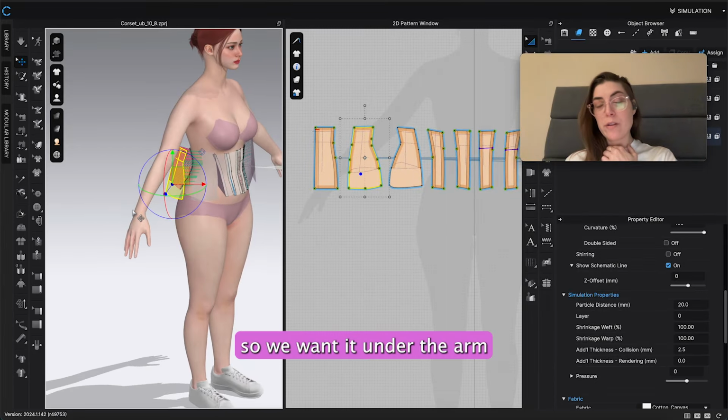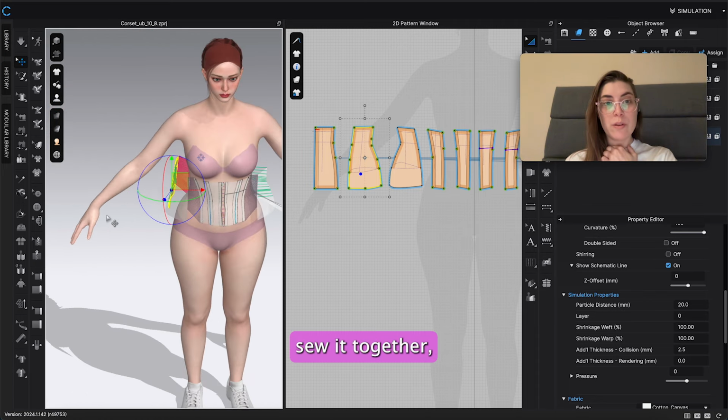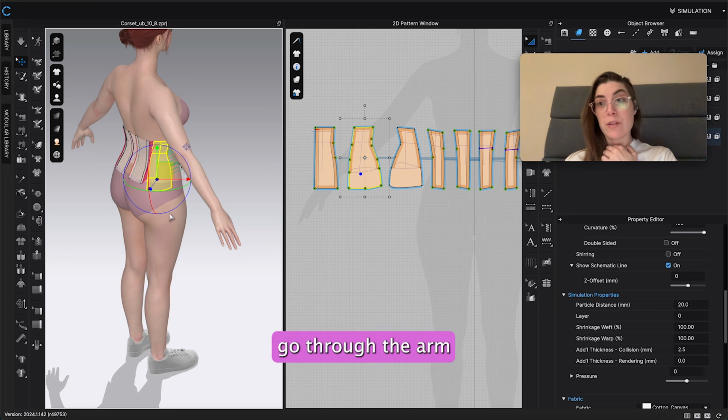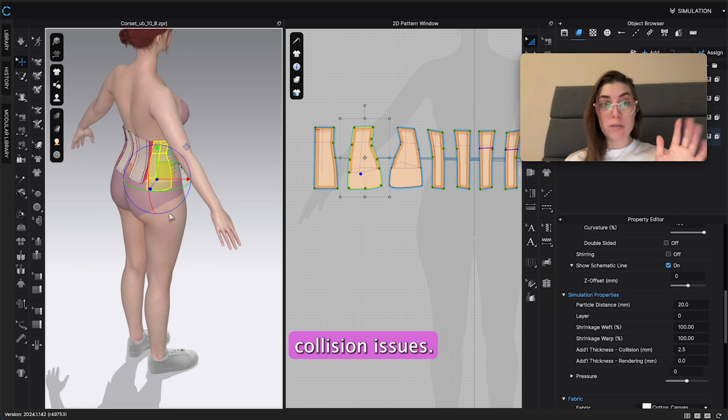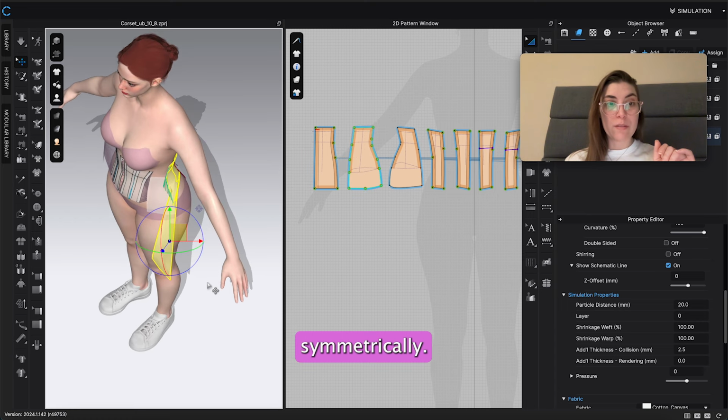Okay, so we want it under the arm of the avatar so that when we do sew it together, it doesn't have to go through the arm and we'll have less collision issues. Then you see we have to do the same thing to the other side. It doesn't do it symmetrically.